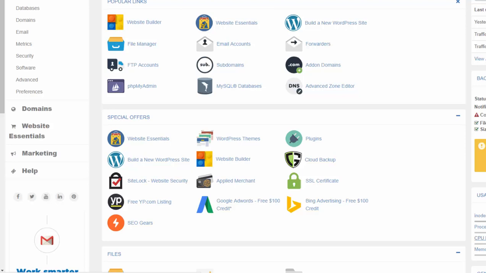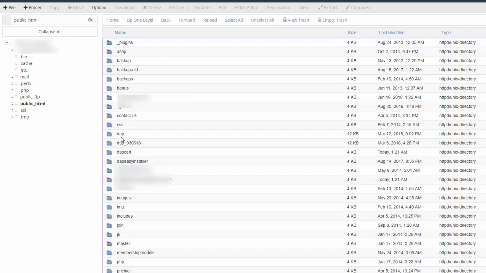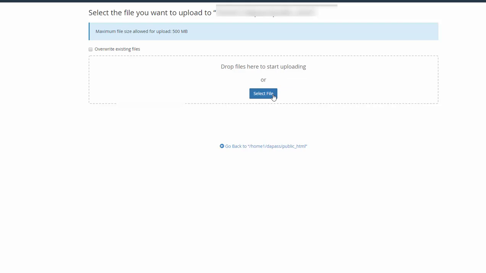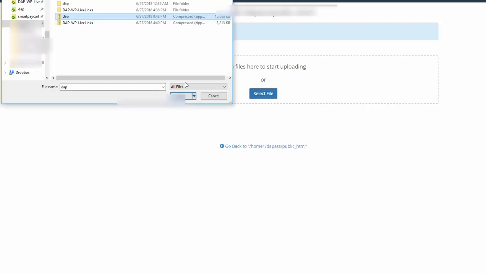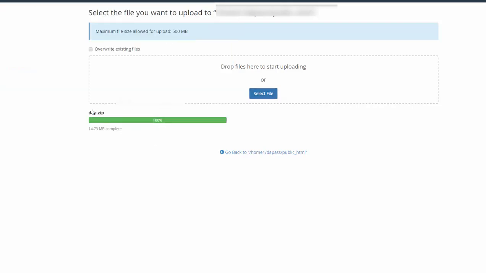So first thing you need to do is download the latest version of DAP and LiveLinks plugin to your desktop. Okay, so say that now you have the two zip files, the DAP zip file and the LiveLinks zip file. Next, click on File Manager, then find the root folder of your website. Upload the DAP zip file at the same level, to the same place where you already have DAP. So DAP is here. I'm going to click on Upload and upload the DAP zip file right there. I'm going to find the file on my desktop. This is the zip file. Done. Now I have a DAP zip file uploaded.